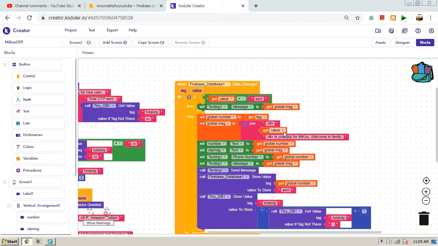create such kind of message: hash, then OTP. OTP will be the value. Then "is your OTP", or Miku, or whatever you like. Like if you want to say user app or any services, whatever you want. Maybe I'm just putting Miku here. Miku, welcome to family. So this will be the message that will be sent to the mobile number, and the mobile number is the contact number that is stored in the tag. So in this contact number, this will be the message that will be sent.